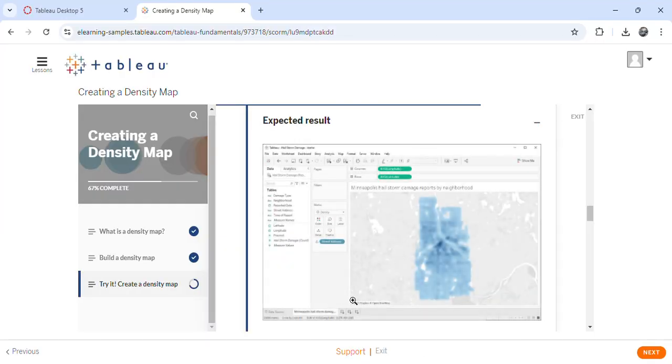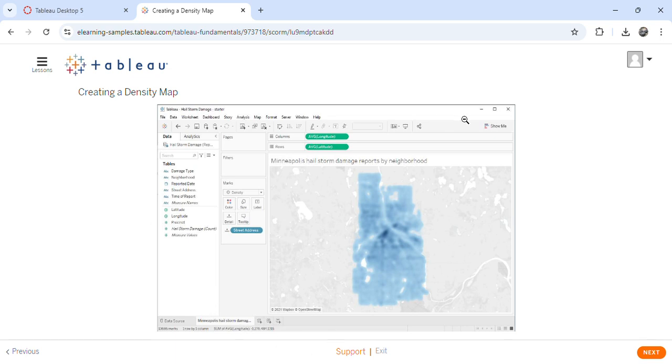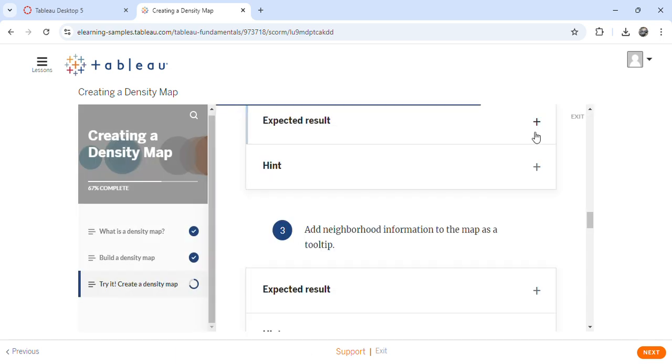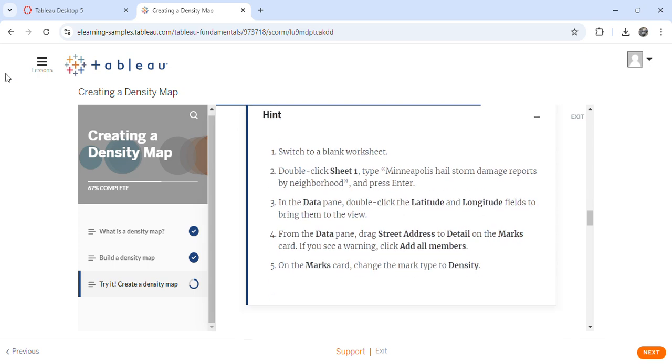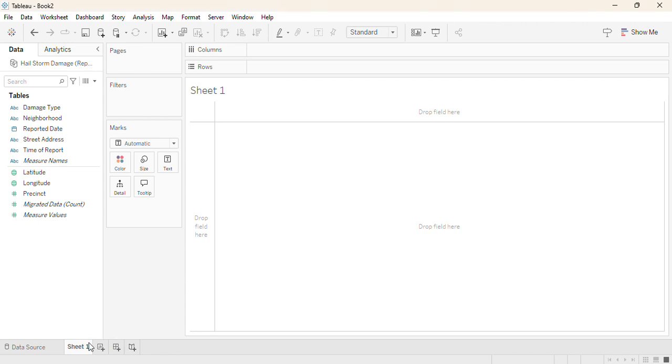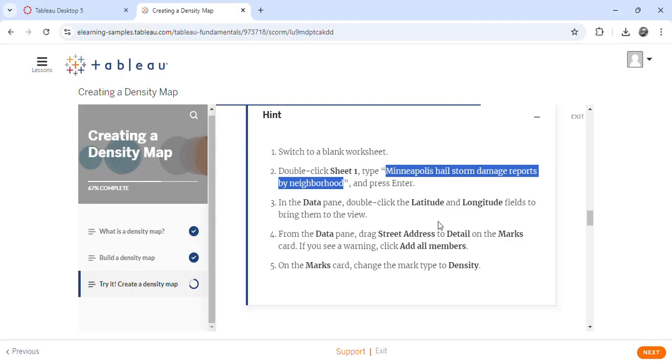Let's see if they want us to add another sheet. Nope. Okay. Double click sheet 1, type Minneapolis hailstorm damage reports by neighborhood. I am just going to copy and paste this, so I don't have to type that all. Copy, enter. Alright. In the data pane, double click the latitude and longitude fields to bring them to the view.